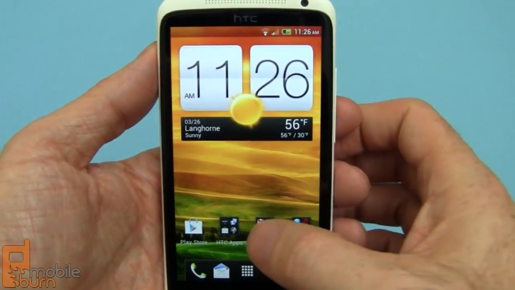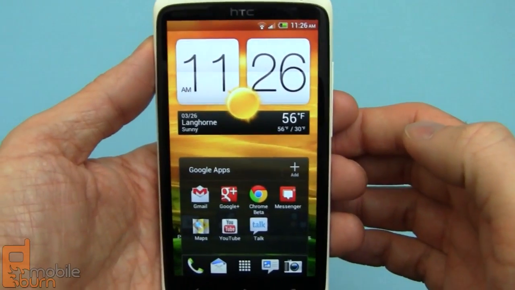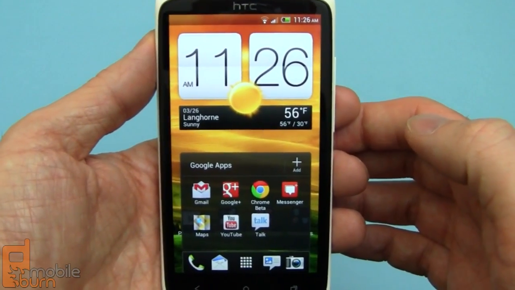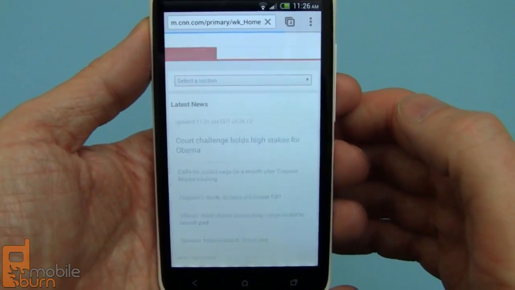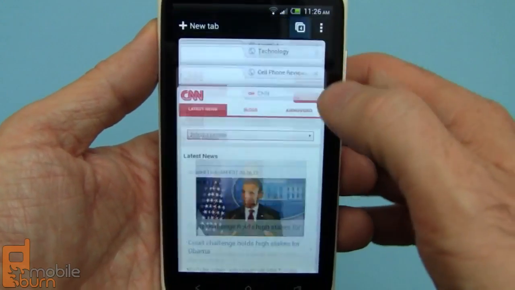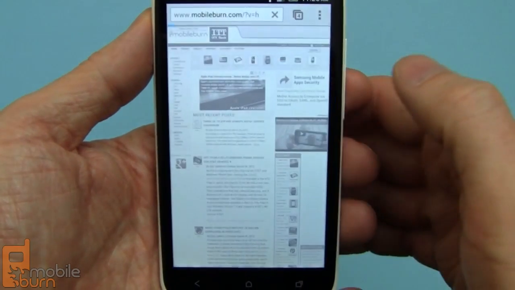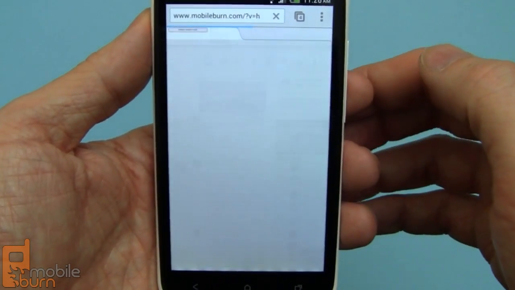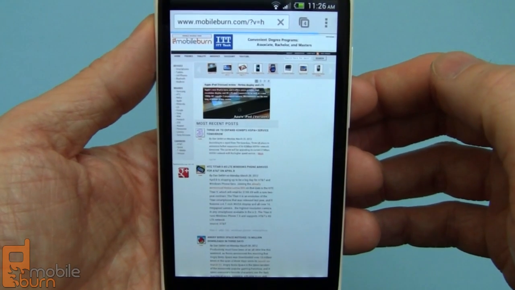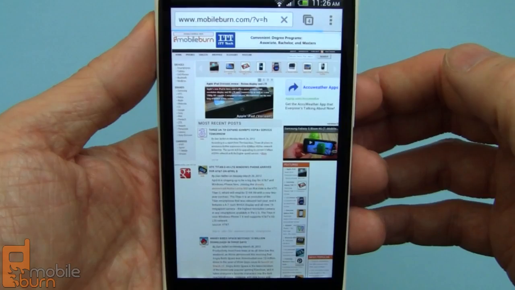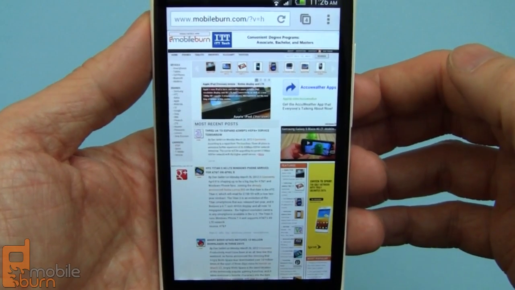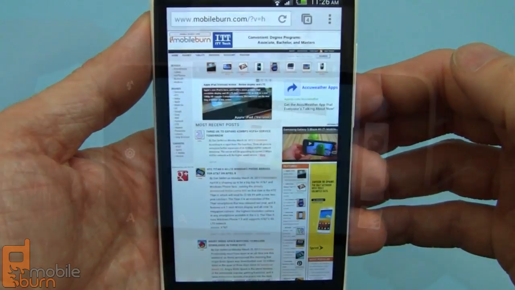For my money though, if you're going to use a browser and you're running an Android 4.0 like the One X is, you really want to check out Google's Chrome beta. It's just an absolutely fantastic browser. It has a great interface, it's very easy to use, it's very fast, and it syncs up with Chrome on the desktop, so you can actually access tabs that are open on your desktop browser. The only real downside is that it doesn't currently support Flash.